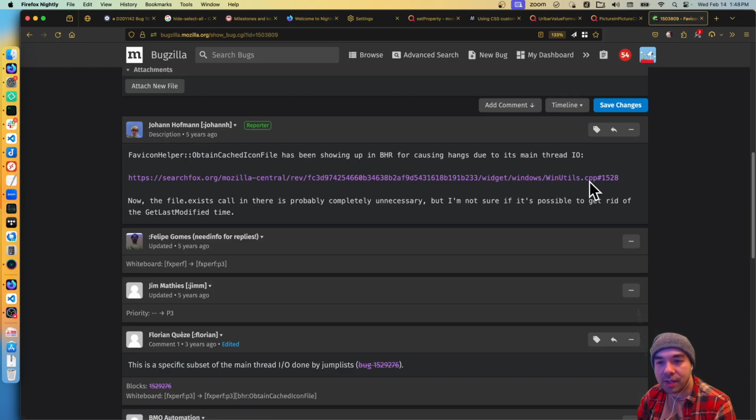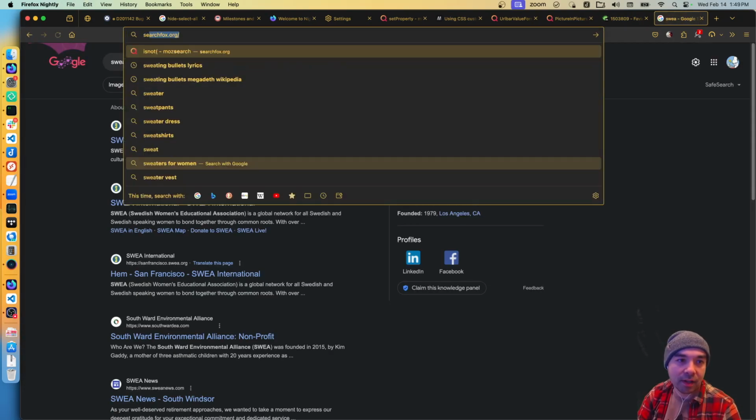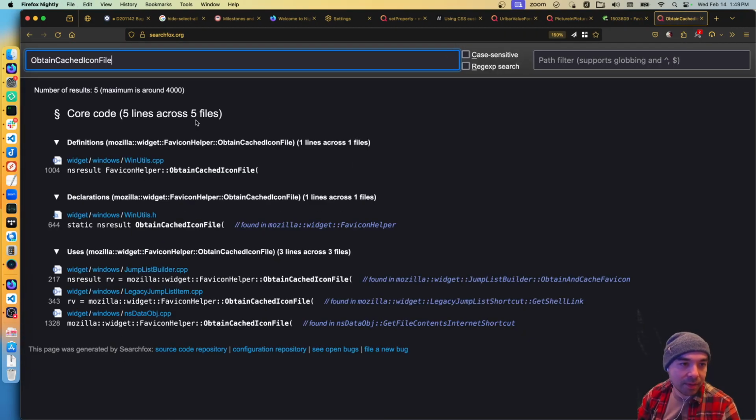So it's in the winutils file. So it's like a utility, and it's used in a couple of different places. Like if we take, whoops, not search. I don't want to use Searchfox. Obtain cached icon file. We can see that it's used in Jump List Builder, the legacy Jump List item. So that's the new one that we built. This is the old one, and then there's something called NSDataObj that uses it.